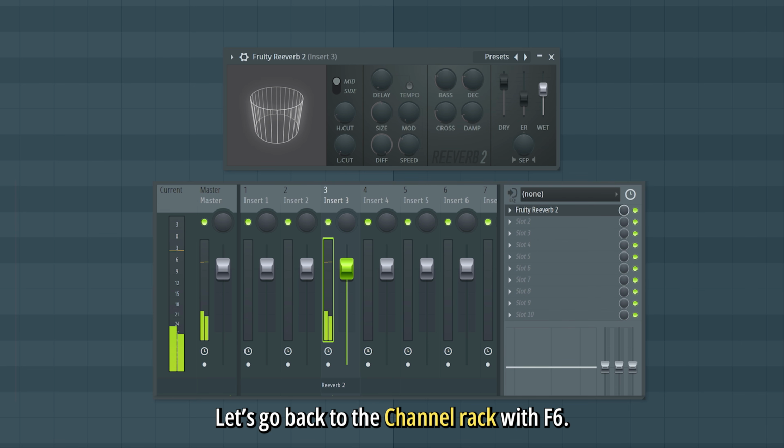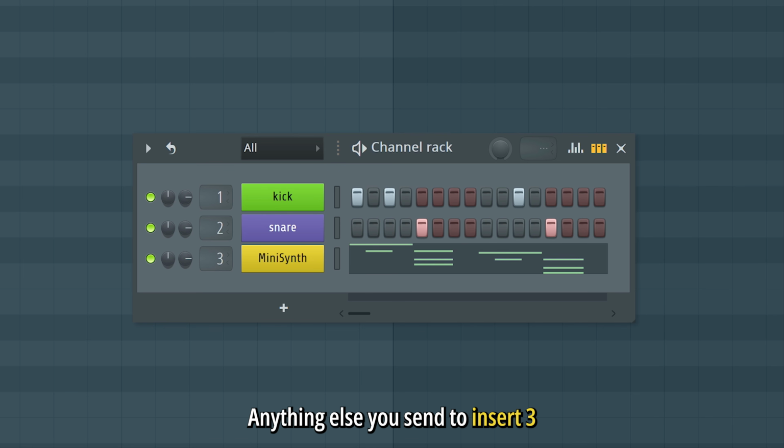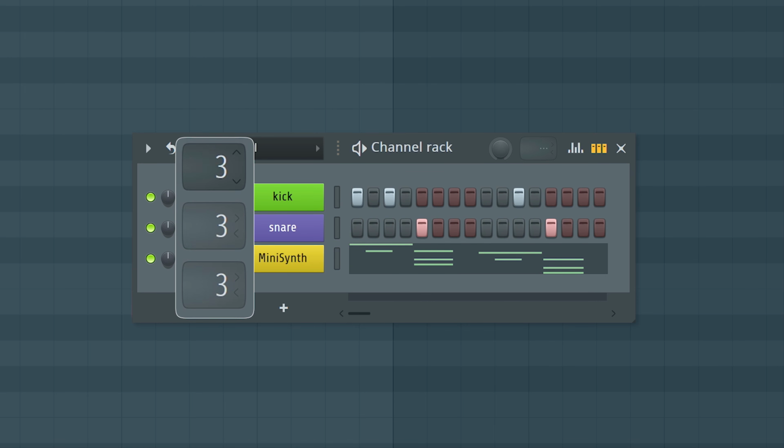Let's go back to the channel rack with F6. Anything else you send to insert 3 will also get that reverb effect we just added. So before, after.